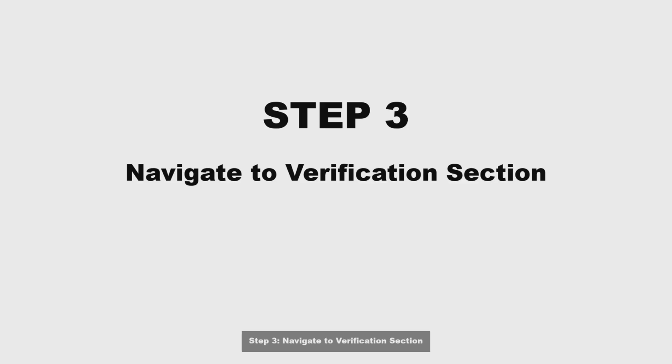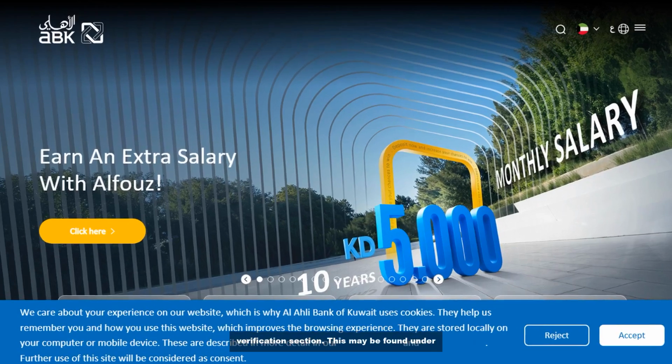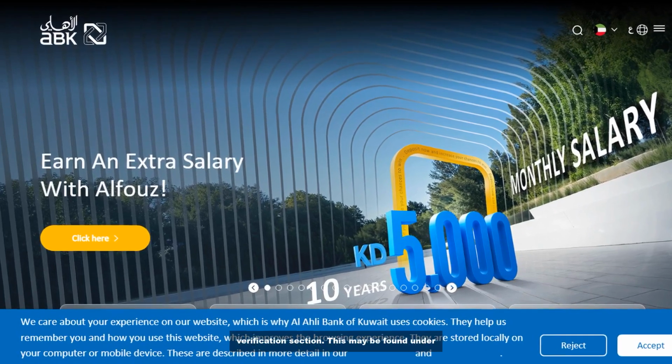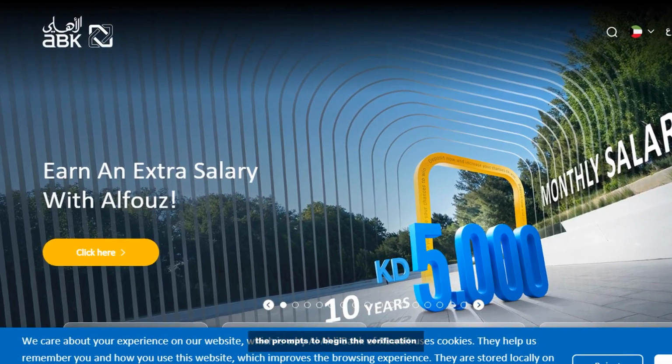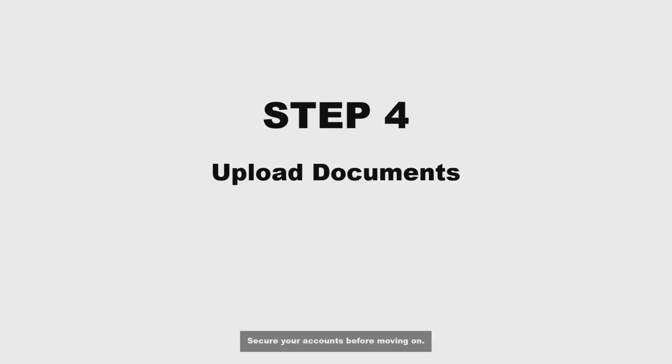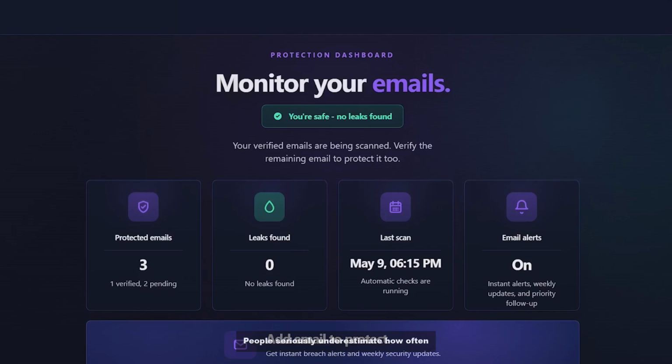Step 3. Navigate to verification section. Once logged in, look for the account verification section. This may be found under account settings or security settings. Follow the prompts to begin the verification process. Step 4. Upload documents.